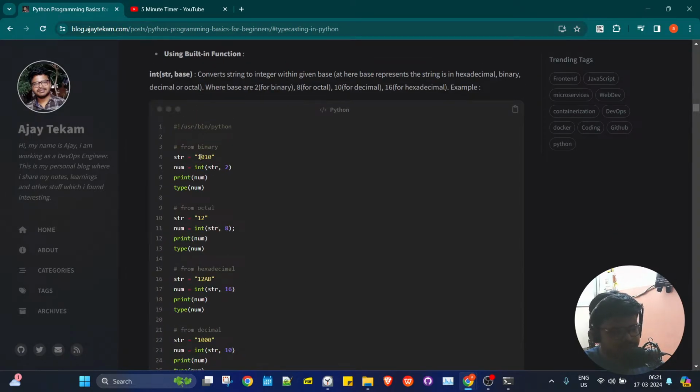So this is basically the integer data type, as you can see here. Okay, no, sorry, not integer, this is binary data type. So here we provided 2 as the base, so the built-in function knows that this is binary data and it has to convert it into integer. Now this is basically octal data type. Octal means you are only allowed to use numbers from 0 to 7. Okay, so this is octal. So for octal the base is 8.